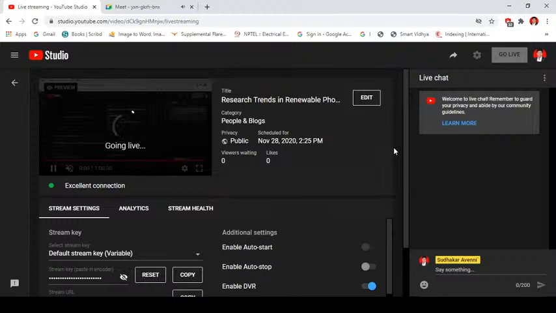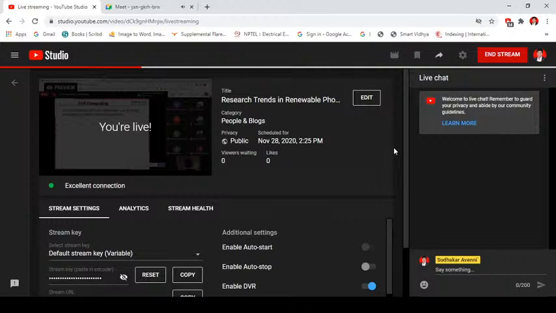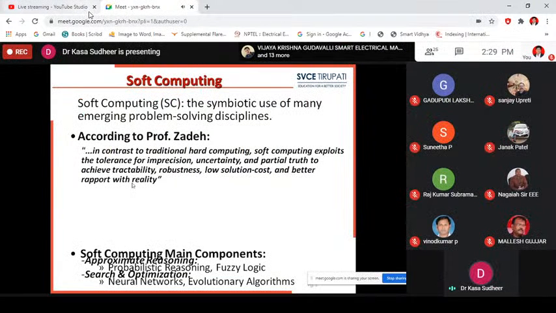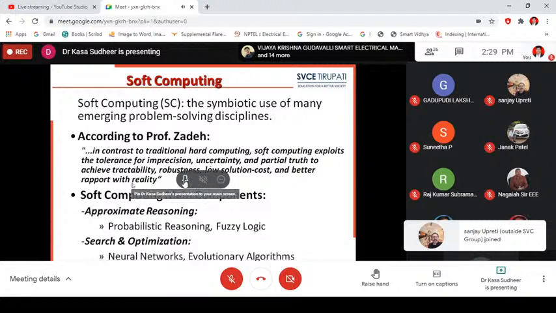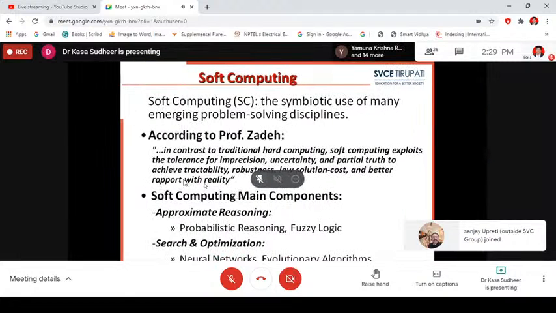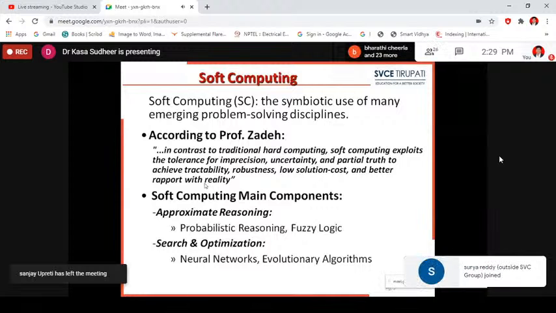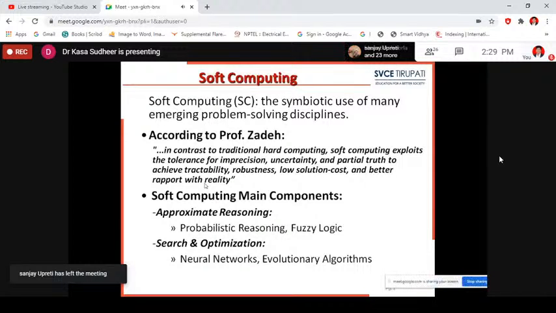You're taking as inputs, and then you're framing your published models. So next, here, this is a brief classification. Later we will have a detailed classification. Here, they are dividing into two main branches: approximate reasoning and search optimization methods.